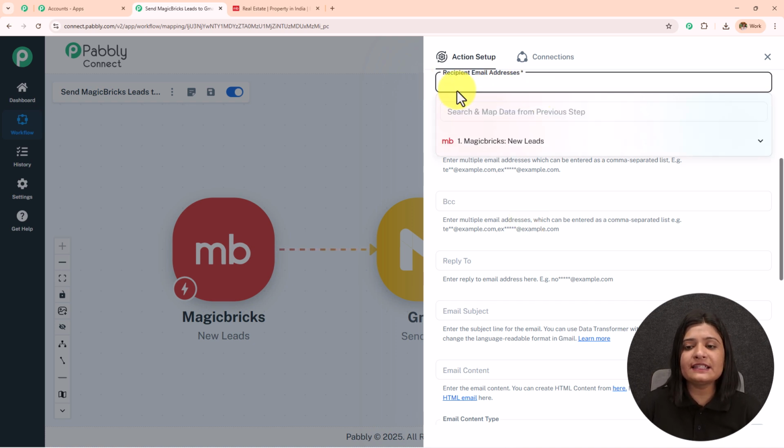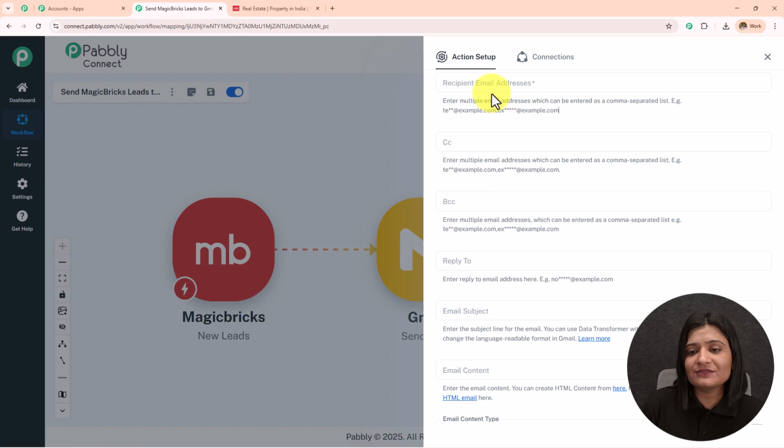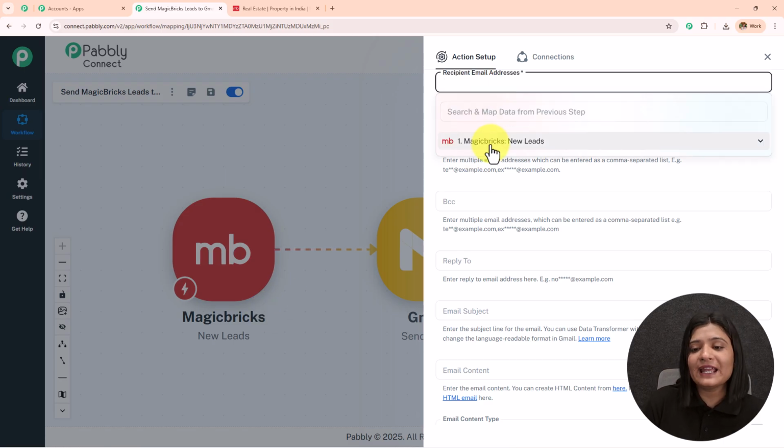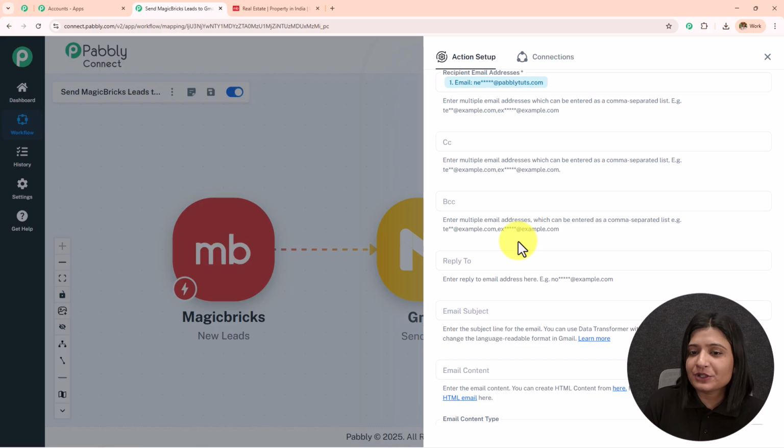Now we need to enter this recipient email address. So we are not going to enter it manually. Instead, we are going to use a method called mapping, which means we are going to enter the data from the previous response. I have received the response from this MagicBricks, and when I click on this field, I can see this MagicBricks. When I click on this, I can see all the response which I have received from there. I am going to map this email address, which is newlead@pabblytutor.com.